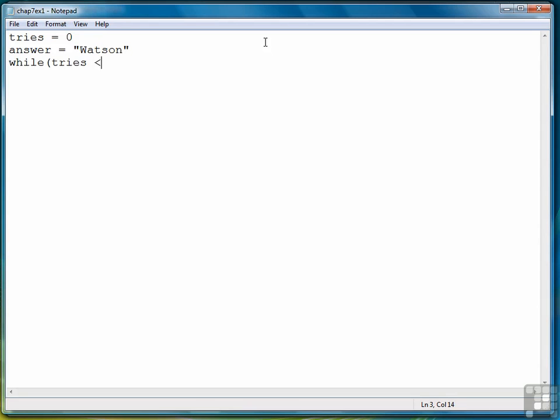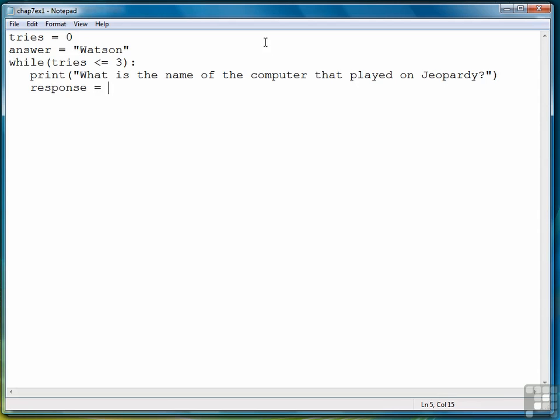And here's our loop. While tries is less than or equal to 3, first ask the user the question, what is the name of the computer that played on Jeopardy? And we'll get their response using raw input. Then we write if response equals Watson, print that is right. Elif tries equals 3. In other words, they've tried 3 times.